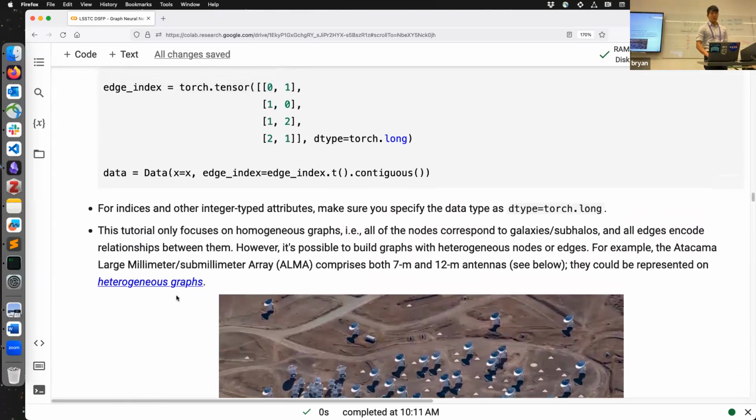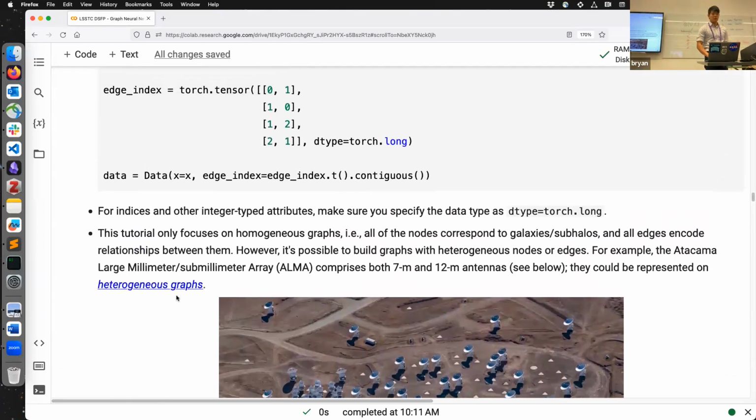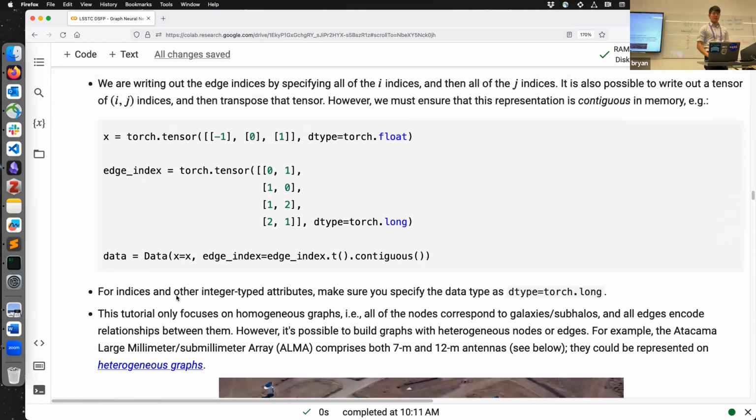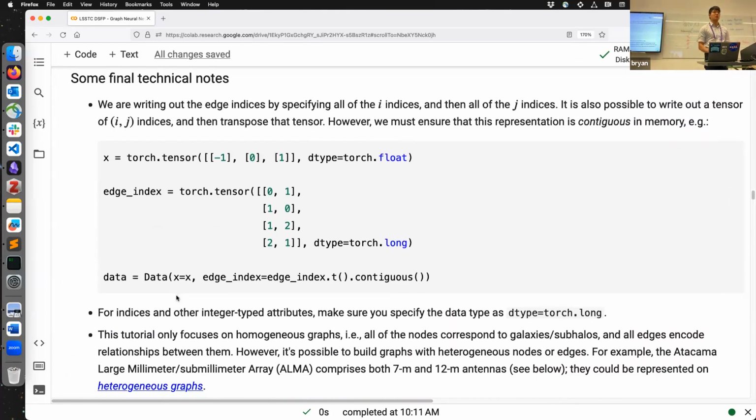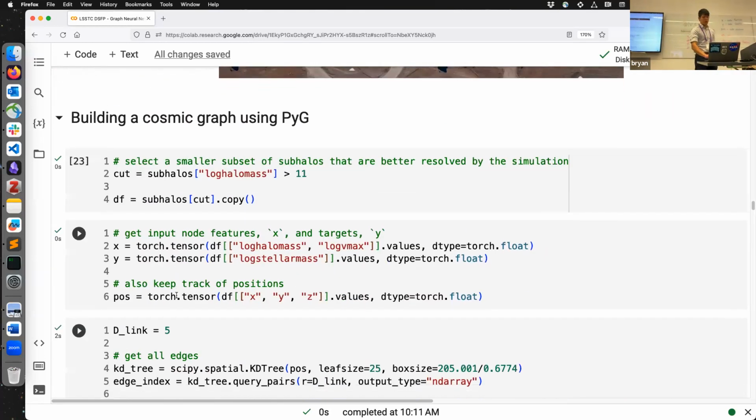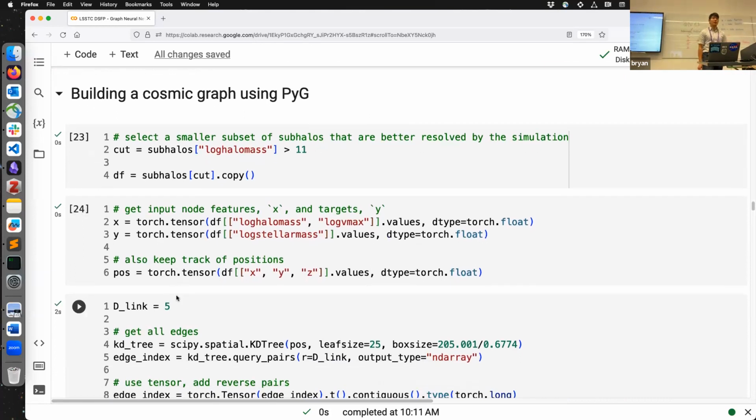There's a couple of cells in here that I'm skipping over. It says final technical notes, so read those if you feel like it. And we're going to get started now with building a cosmic graph. That's basically a graph of all these subhalos in the cosmological simulation using PyTorch Geometric. Sometimes it's abbreviated like this, PyG.